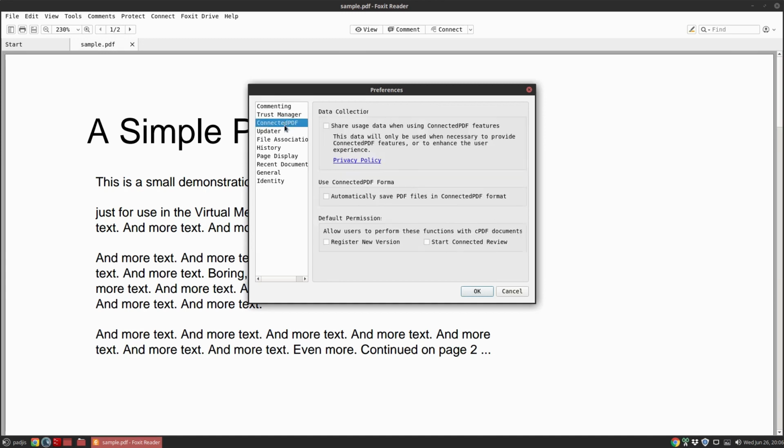Connected PDF, share usage data. When using connected PDF feature, this data will only be used when necessary to provide connected PDF features, automatically save PDF. I would be lying if I was saying that I knew what this is about. Allow users to perform these functions with CPDF documents. I'm actually not sure what it's about, guys. Well, anyway, let's keep forward.